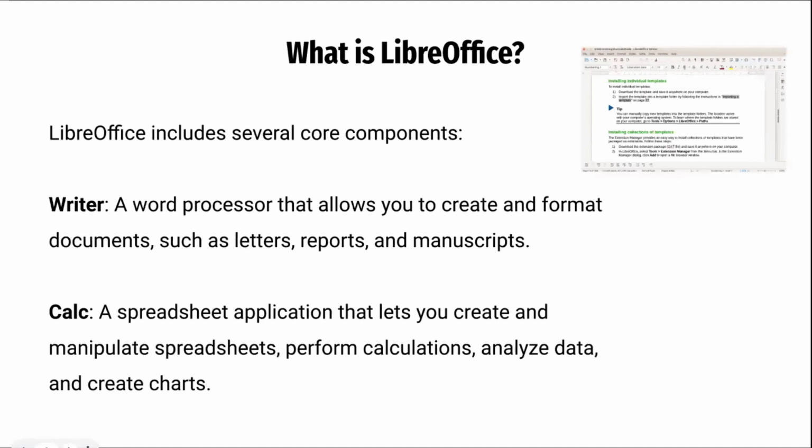So LibreOffice includes many different core components. Firstly, the Writer component, which is a word processor that allows users to create and format documents, for example, letters, reports, and manuscripts. There's also the Calc or Calculator feature, which is a spreadsheet application which allows you to create and manipulate spreadsheets, perform calculations, analyze different sets of data, and also create charts.